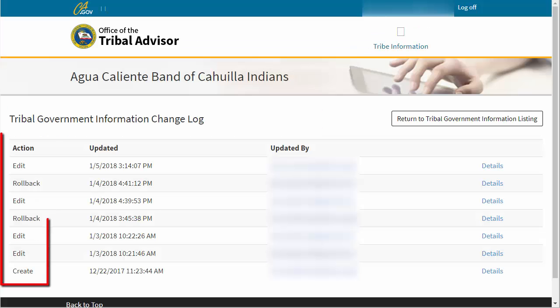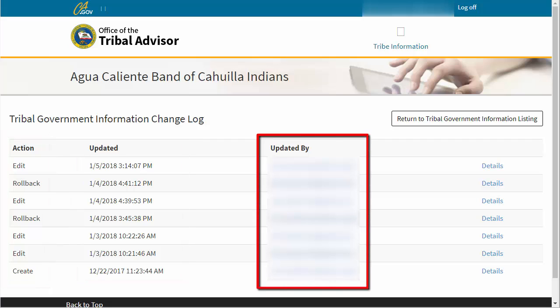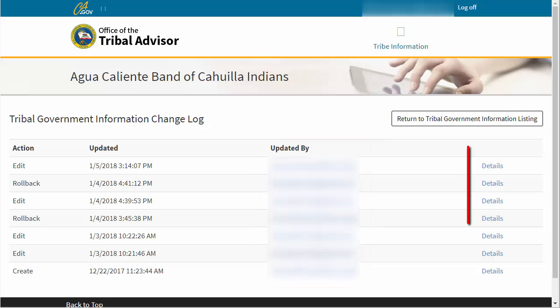The first column will show you a listing of the type of change that has been made. This will either be an edit or a rollback to a previous version. You will also see the date and time, who made the change, including a link to email that person, and the details of each change.